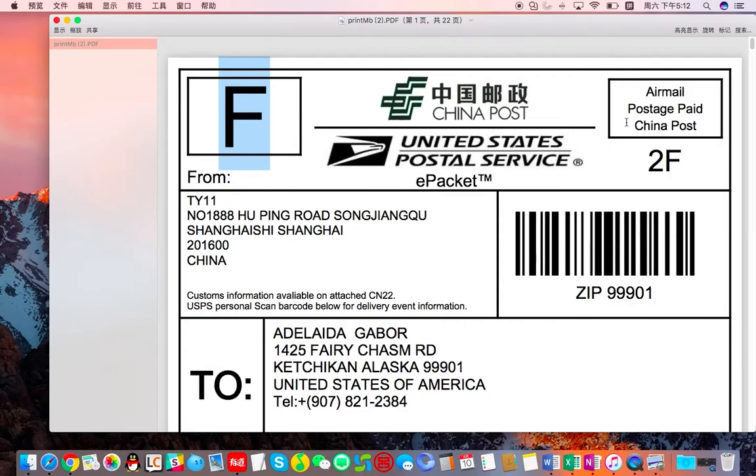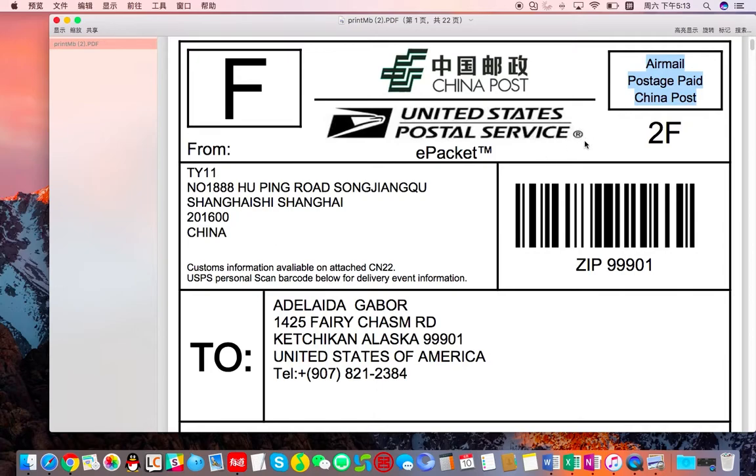Okay. And here is the postal paid China Post, which means the parcel is paid for in China. So that means you need to pay the shipping first, and we pay the post office, and everything needs to be paid in advance so the parcels can be shipped.